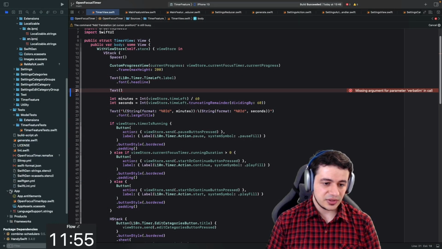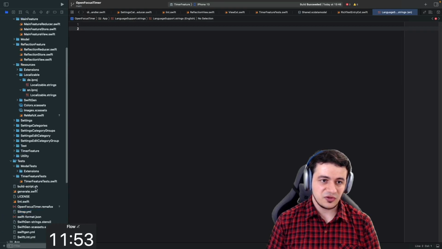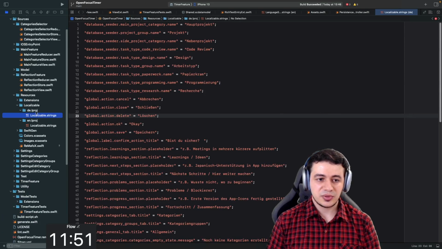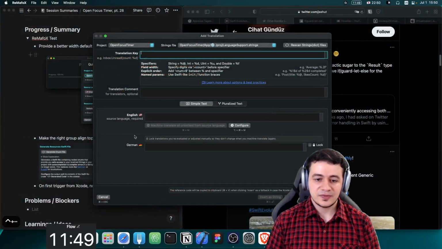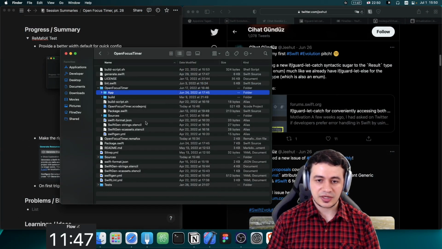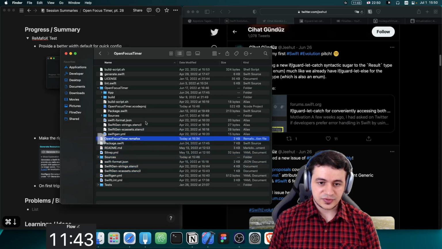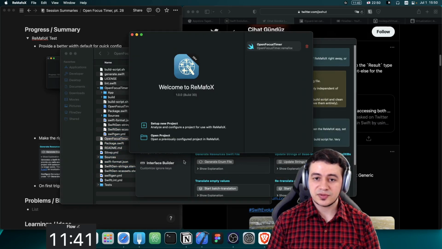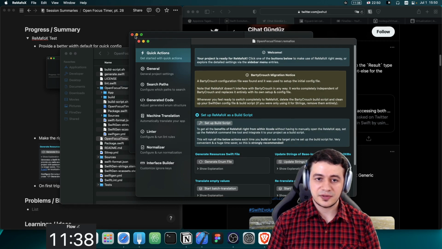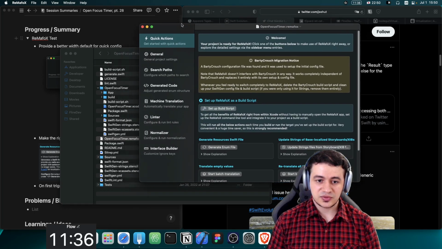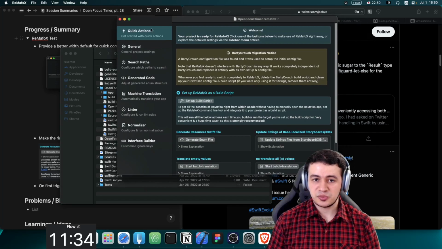So we have app here, and we have language support, but this is not where I put my strings. I want to actually put them here, so it doesn't find it somehow. So maybe we have a configuration issue. Let me check. We have the OpenFocus and our RemaFox. We can just double press the RemaFox file and we'll open the config file here. So that's also everything.remafox is just opened directly in RemaFox.